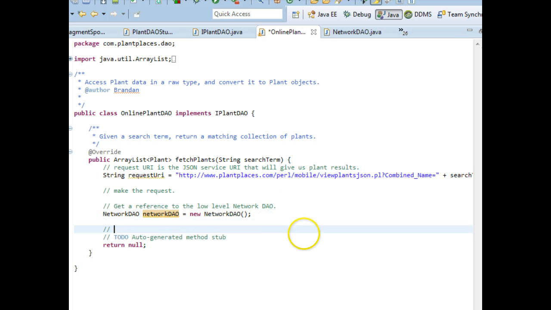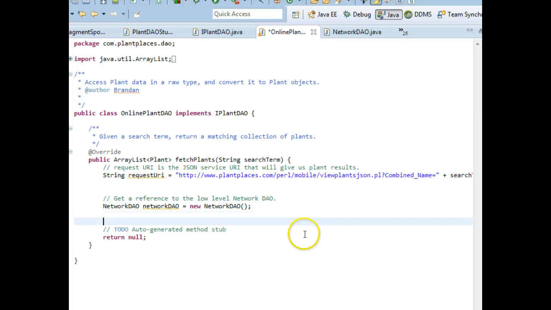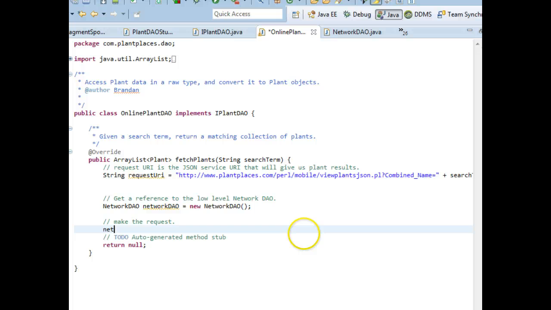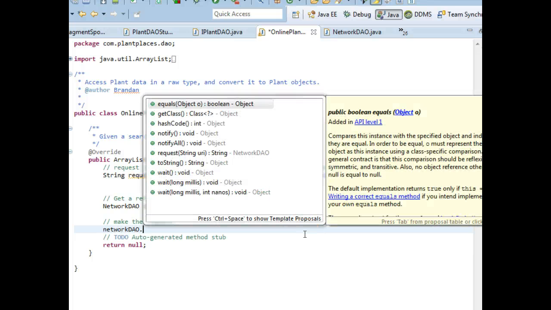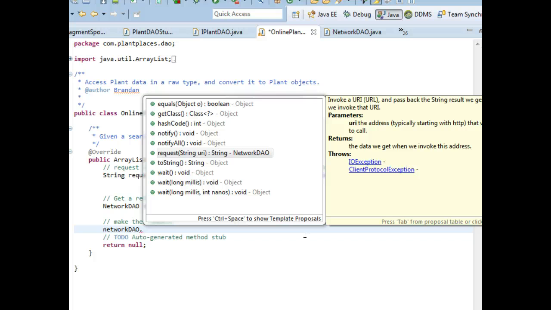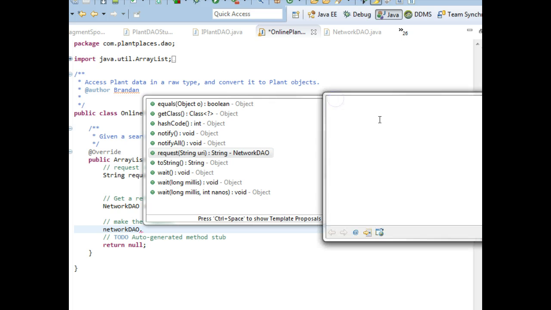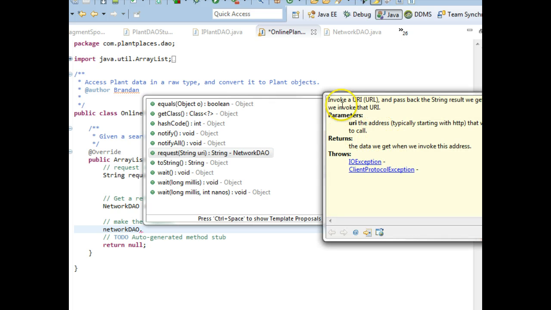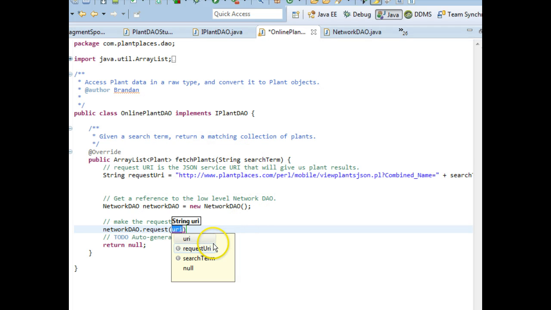Okay, now send the request. We'll consolidate here a little bit. Make the request. We'll cut that, move that down. Make the request network DAO dot, we called it request. That was our method, right? And notice that when I highlight over, remember all this? This is that Java doc that I entered before, which is a good reason to have Java doc, because when you refer to a method, you will see that Java doc. If that method's in another class, that's especially helpful. So we're going to say network DAO.request. Request URI is going to be fine.